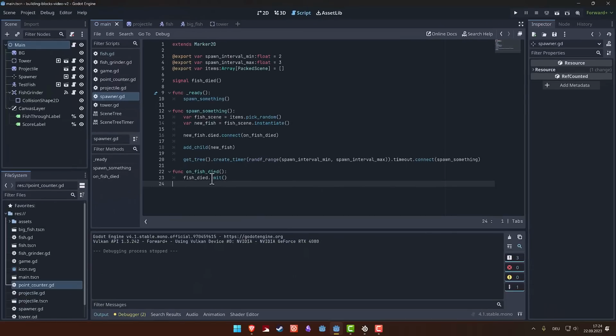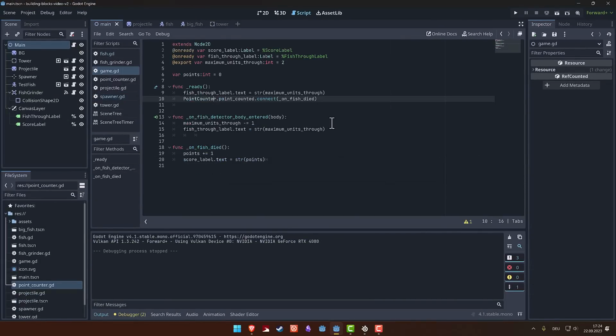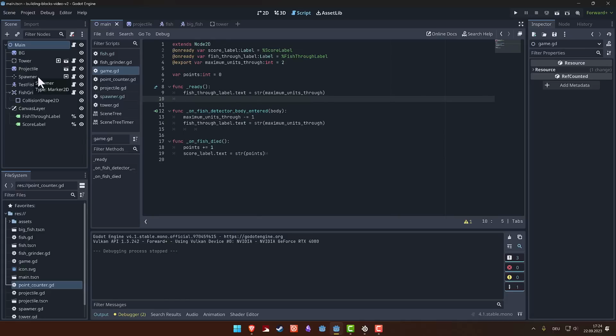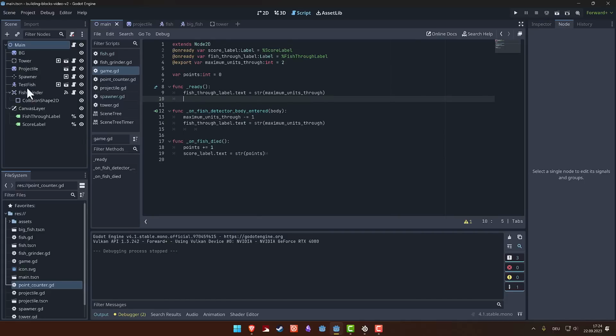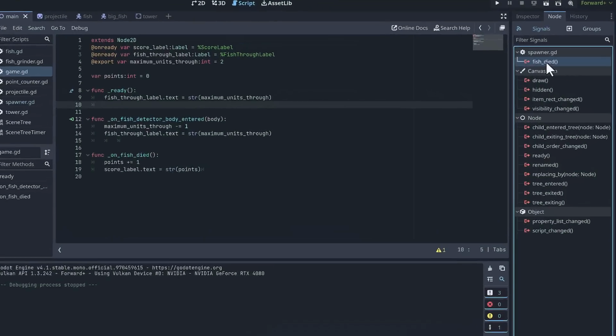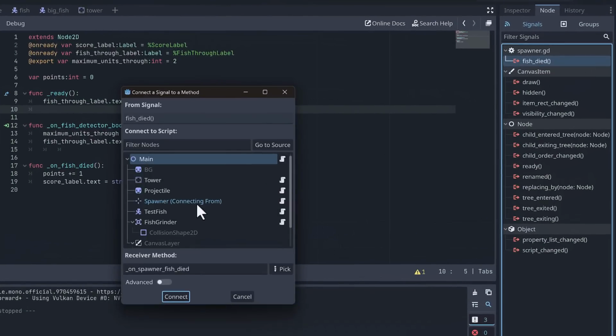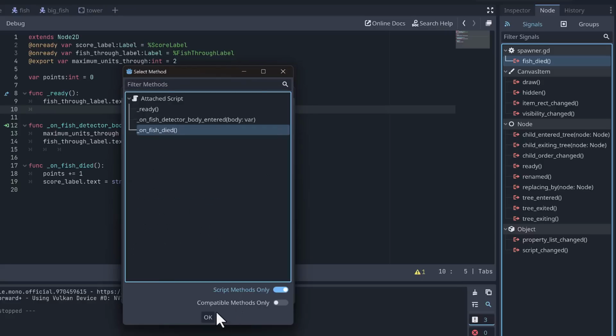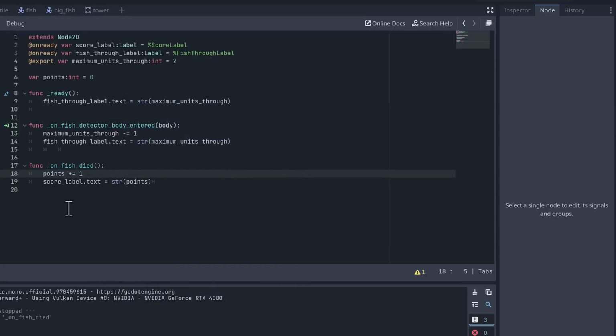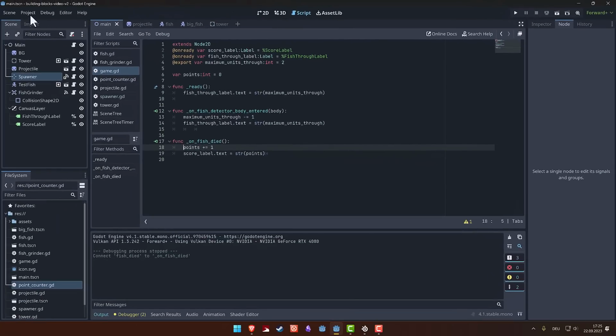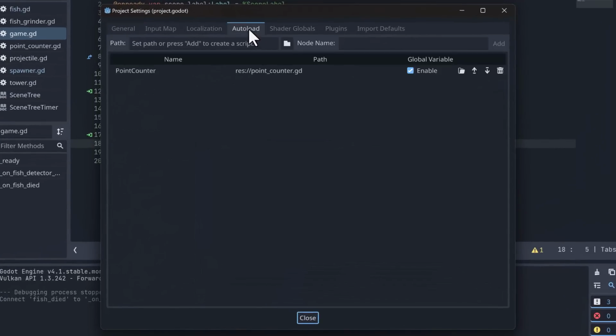Whenever a fish dies, we just emit this signal. And now we can listen to this signal in our main script. We can remove this. And since the spawner is a component in the same scene, we can actually connect this through the editor. So we can go to our spawner, take the fish died signal and connect it to the main script on fish died. And now we don't need the autoload anymore, so we can remove it from our project settings.